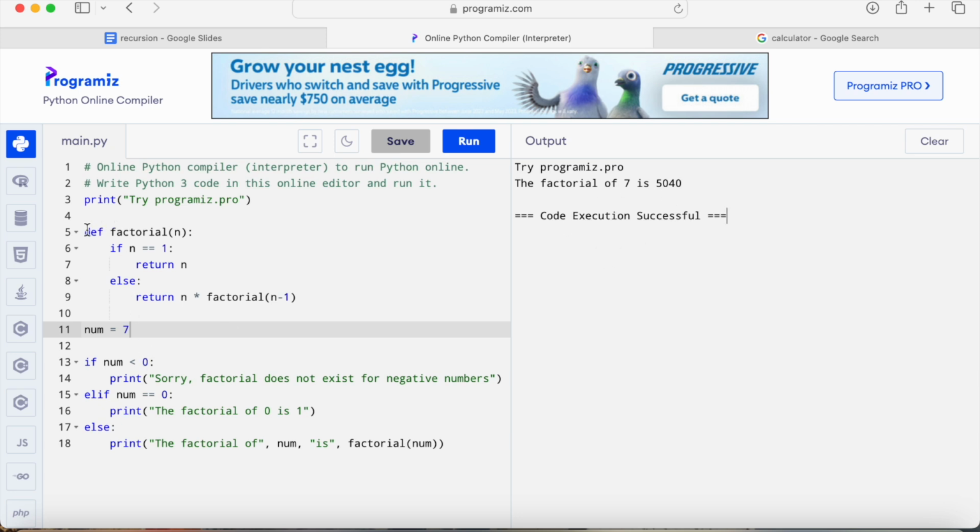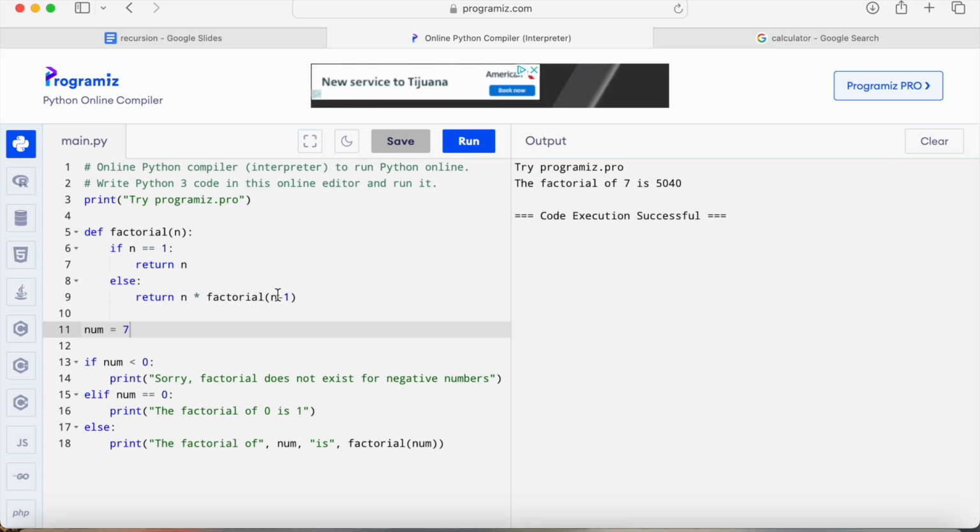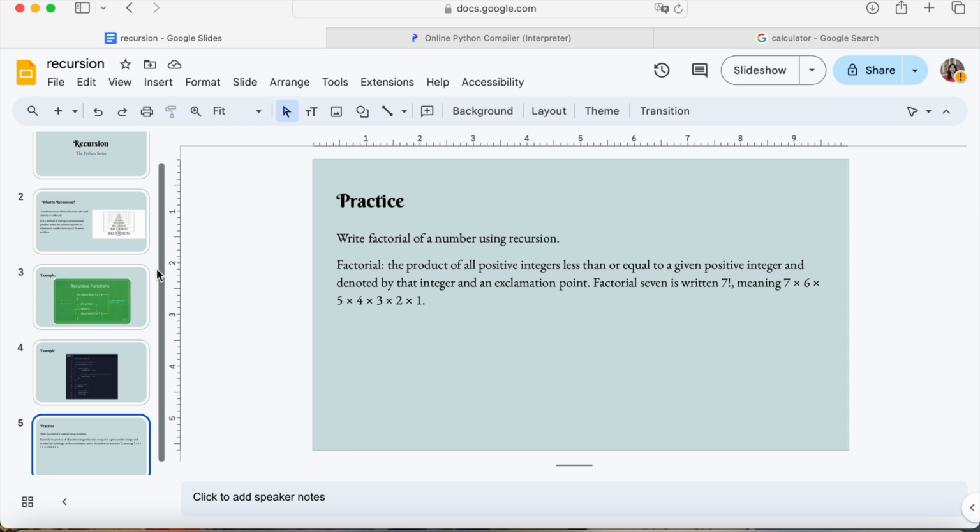So basically, this is what recursion is: when we call the function that we defined within that function. And so in today's episode, we actually learned what recursion is.